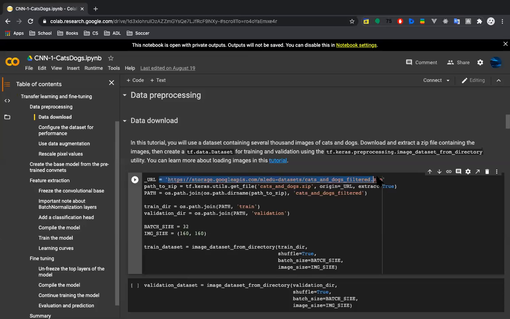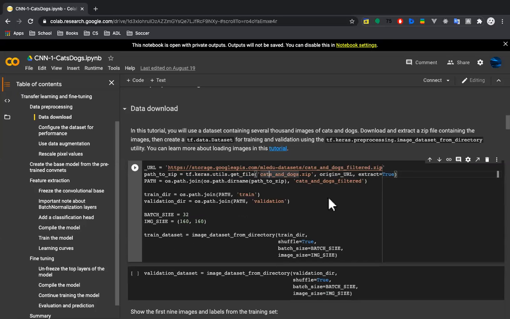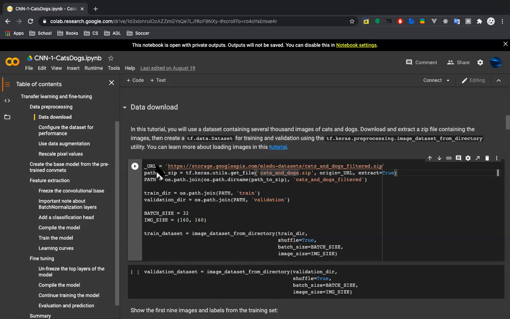The dataset is stored on Google's API website, so you can access it from there, and you have to use tf.keras.utils get file as a zip, because it's initially a zip. All this over here is doing is getting the dataset and storing it into our respective train and validation directories.